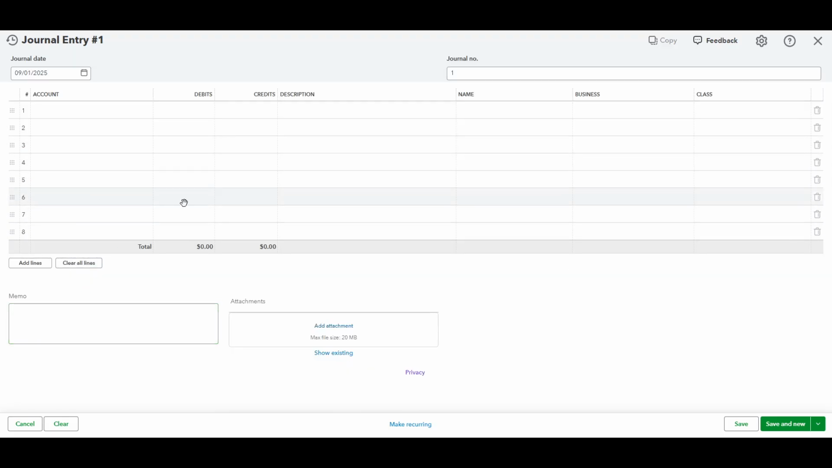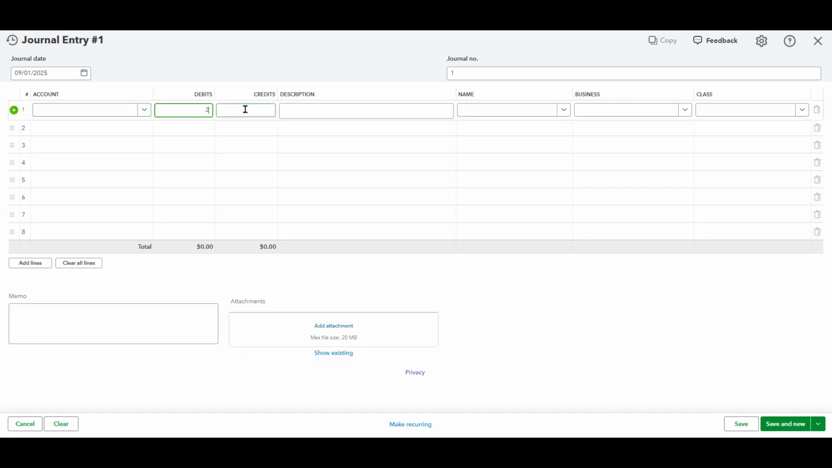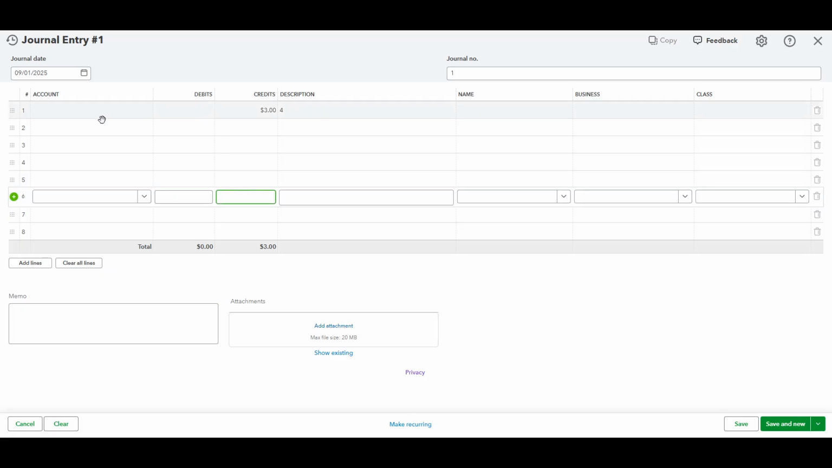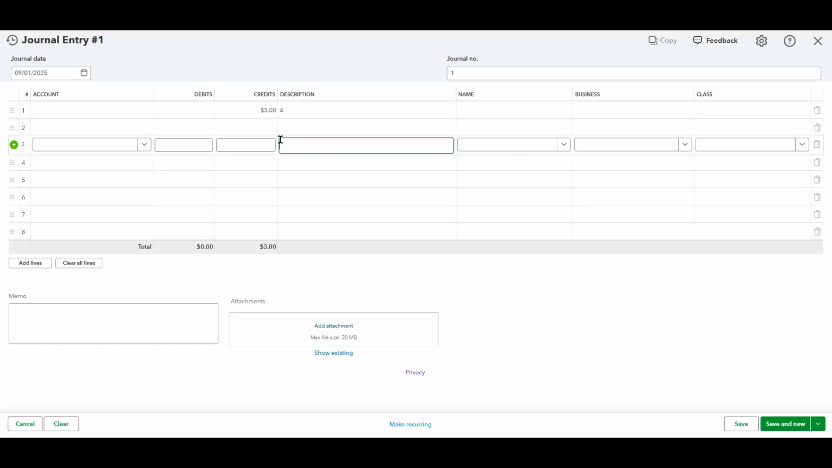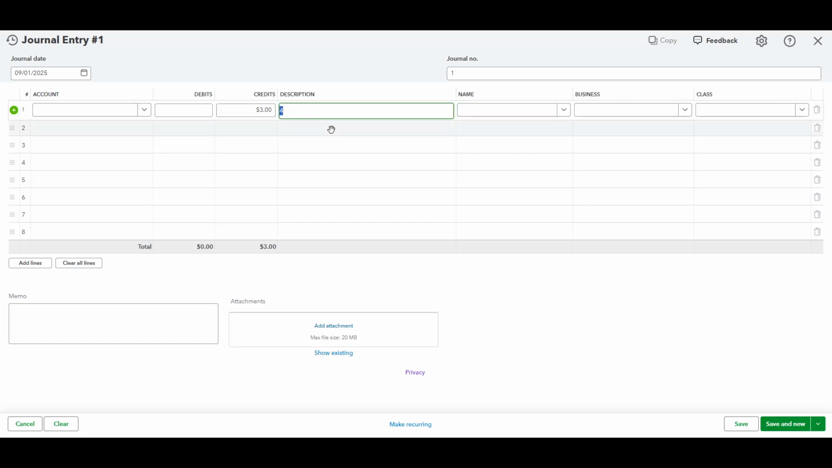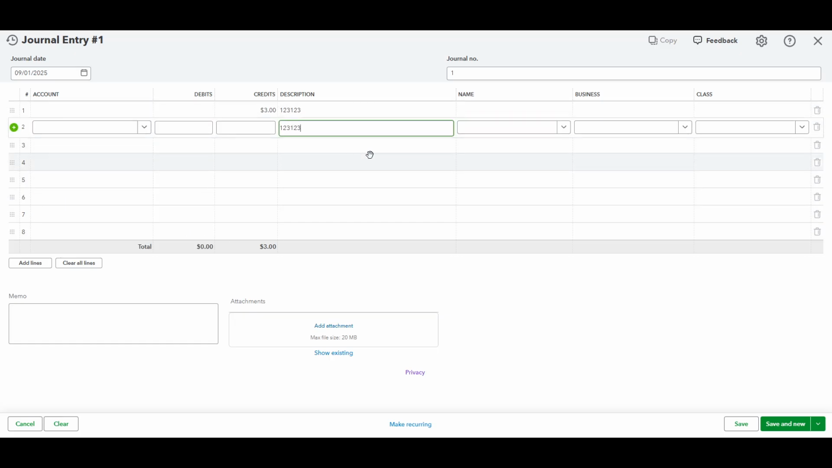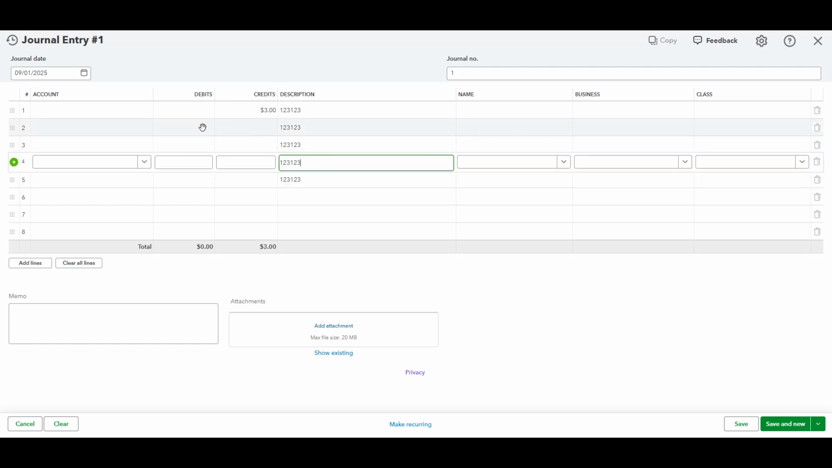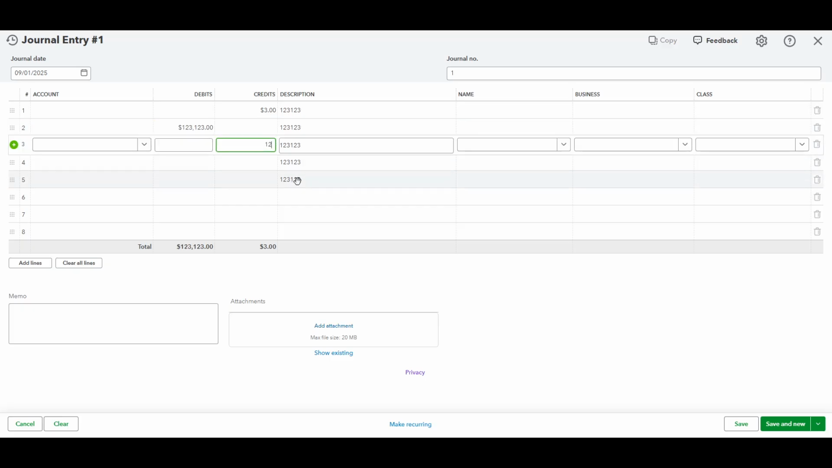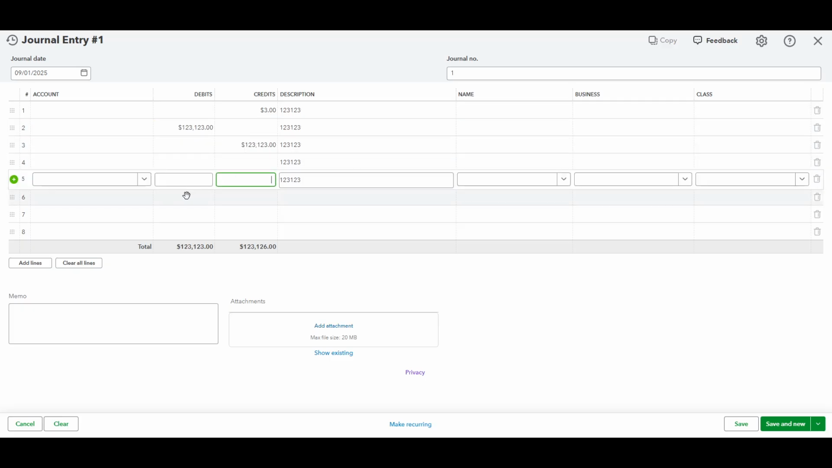Now, it's time to enter the details. You'll find a table where you can start inputting all the necessary information. Typically, you'll need to include accounts, debits, credits, and descriptions. Make sure each entry is accurately recorded, as mistakes can complicate your financial statements later. Take your time to ensure everything is entered correctly. Double-check account numbers, amounts, and values to avoid any discrepancies.